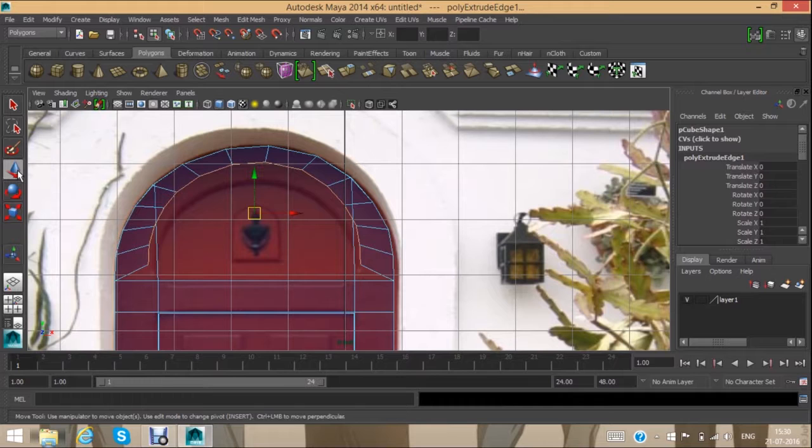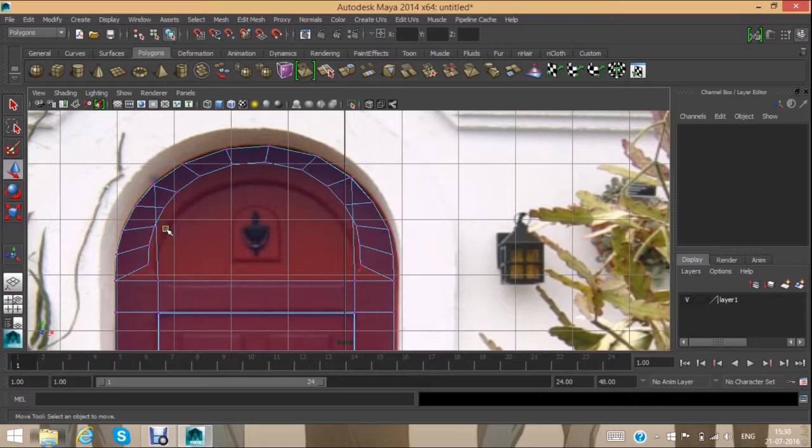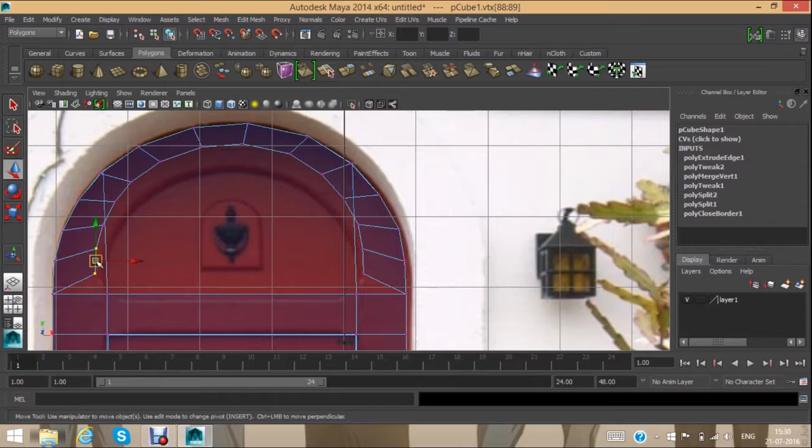Now I'm going to set this. Going to turn into vertex mode. Insert vertices in the shape of this door curve.